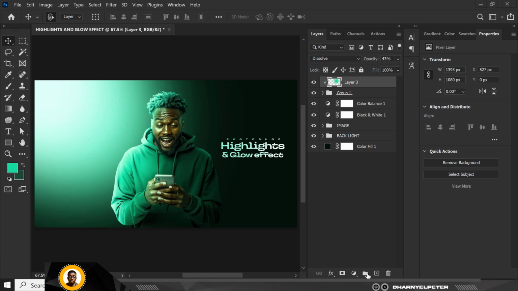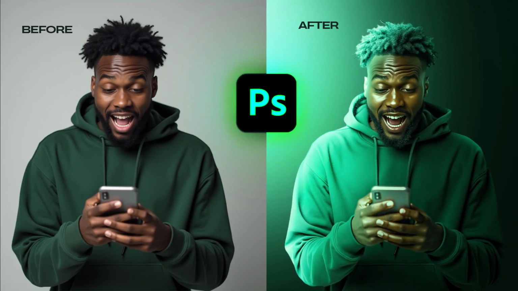Alright guys, this is how I was able to create this effect in Photoshop.